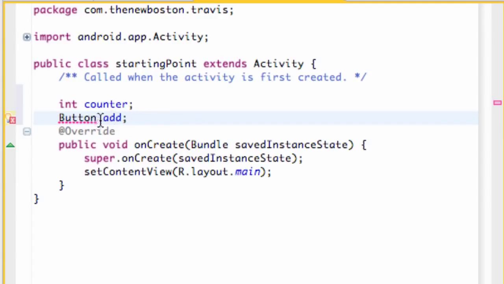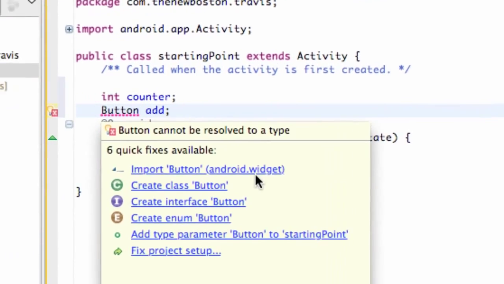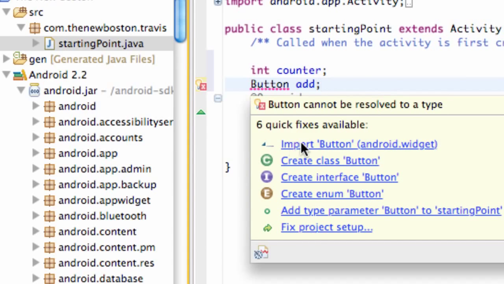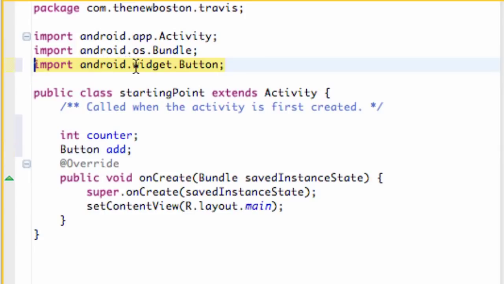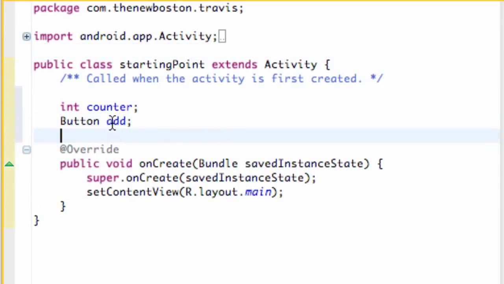And we're getting an error for button. So what I want you guys to do is hover over the button, and you can see we need to import the button, which is a class from the android.widget package. Under this 2.2, there's a package called android.widget. That's where the button is located, so we can use some of its methods. We need to import it. The import comes up here, android.widget.Button. So now we can use the methods from the button class. There we go, we set up a button variable. Again, it doesn't mean anything. We just set up this variable called add, which is a button.